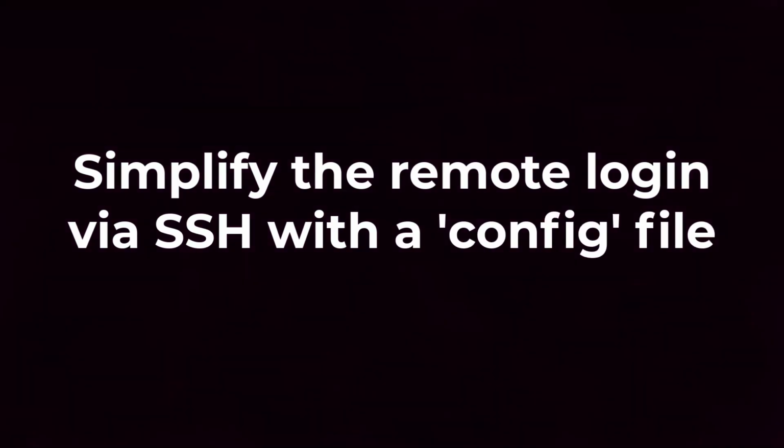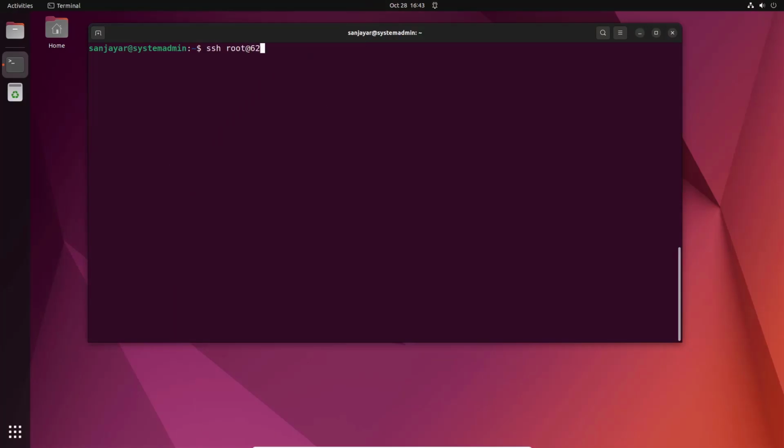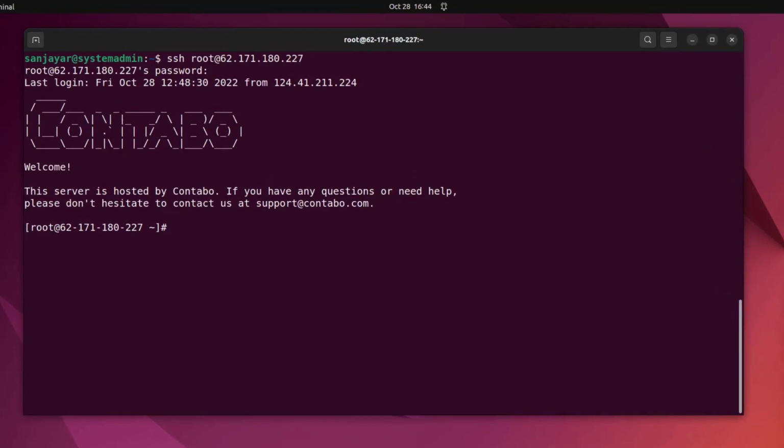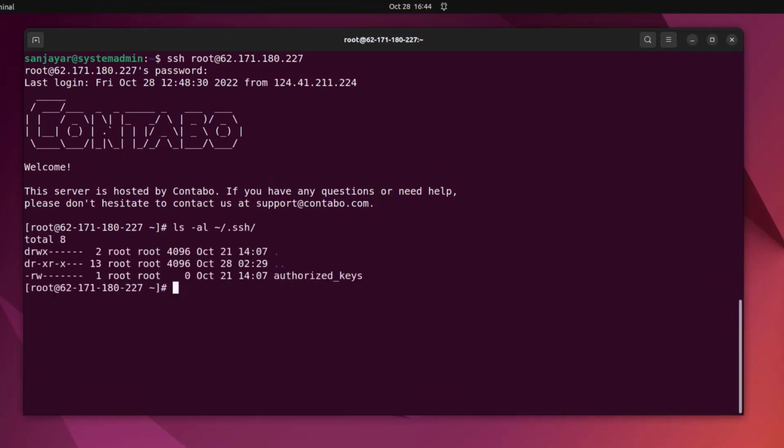So let's get started. I have access to a remote server using a password now. First of all, I want to configure passwordless SSH on it. Being logged in, if I list the contents of the .ssh directory, we can see a file named authorized_keys. Let's check if the file has any key on it with the cat command. There is no output on the terminal, which means there is nothing on the file. That is why logging into the server requires a password for now.